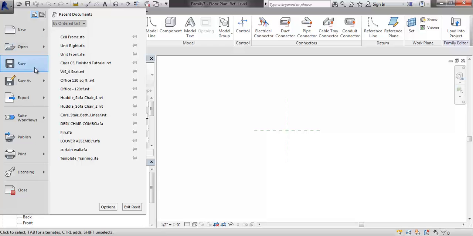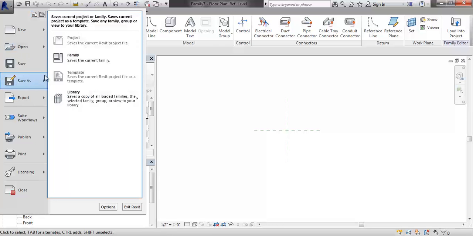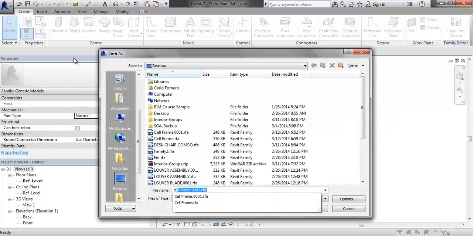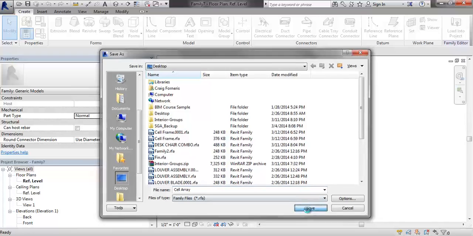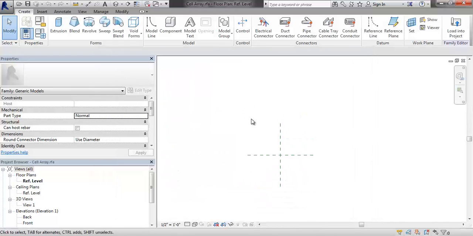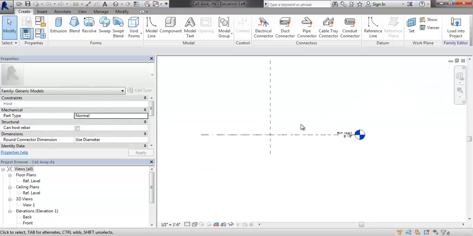And I'm going to File, Save As, before I even load anything into it. I'm going to call it Cell Array. Click Save. And I'm going to load in my cell frame into my cell array.